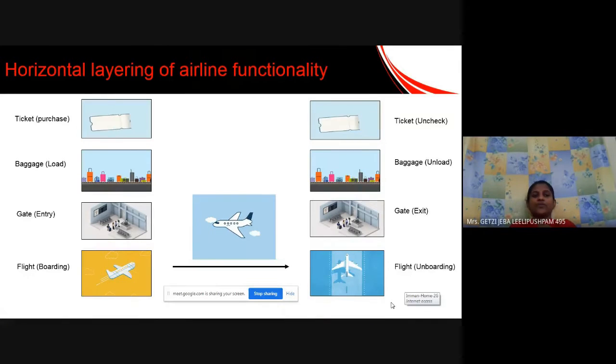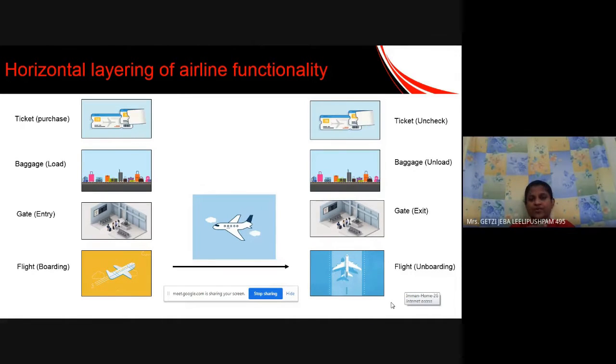Now, let's look at aircraft functionality. Let's say you want to move to a nearby state or a country using airways. The first step is you go and purchase your ticket, or you show your ticket and have it verified, and then you load your baggage. There is a separate department which takes care of loading, unloading, and transfer of baggage. When you complete the baggage formalities, you do the gate entry, and after that you board the flight, and then the flight takes off and moves to the destination.